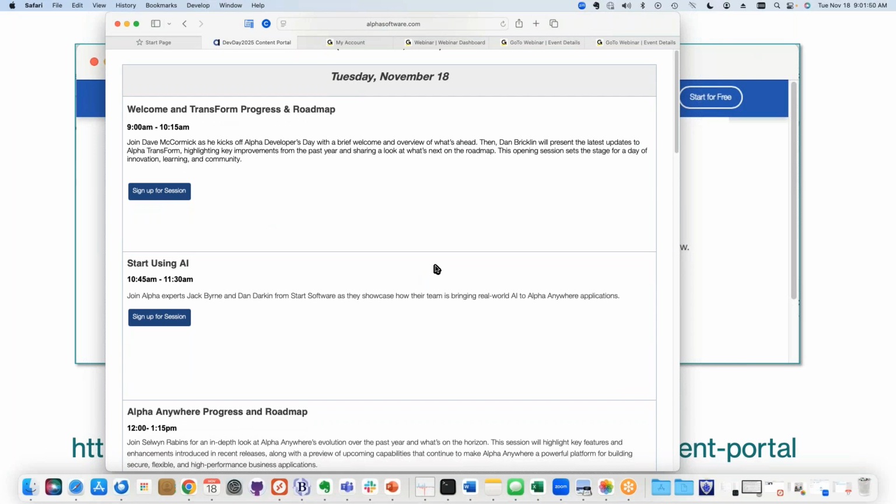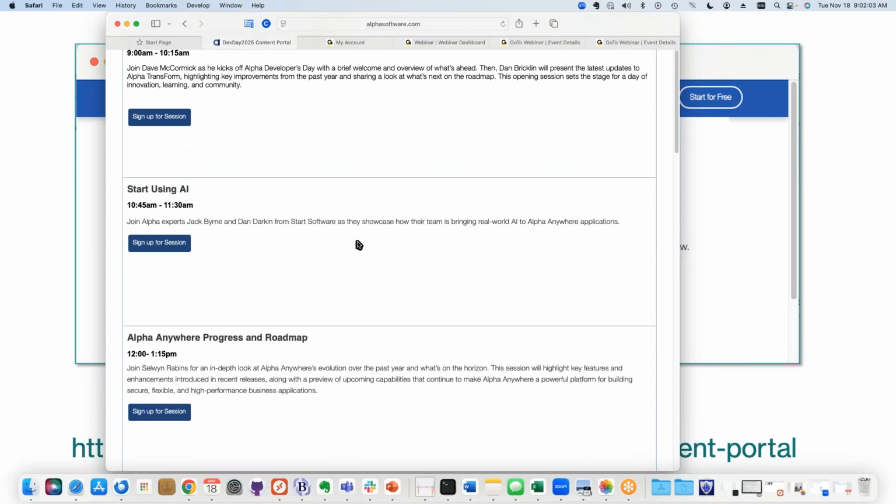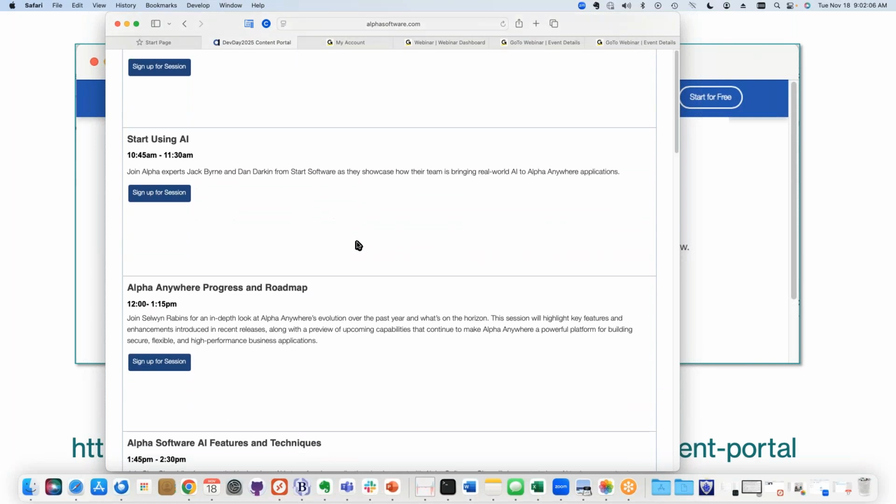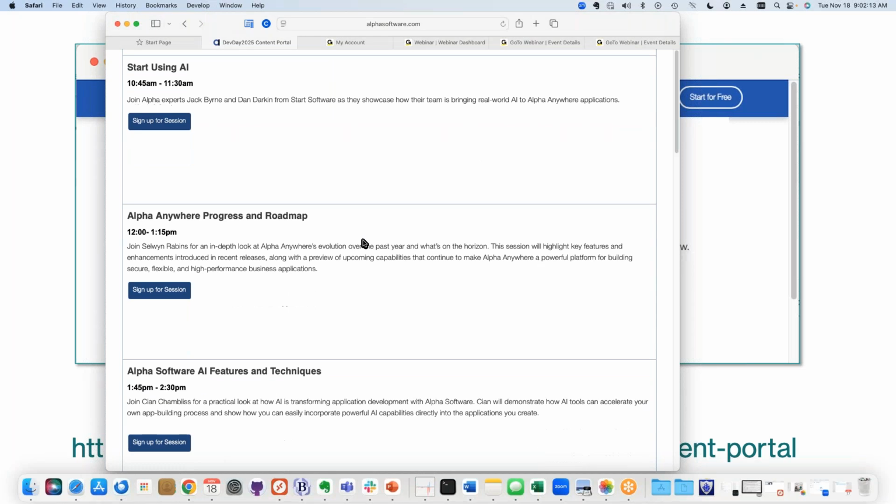So just a quick rundown of what we have for you today. We're beginning with our welcome, which I'm doing right now, and we're going to move very quickly into Dan Bricklin, our CTO, who will be covering Transform, Progress, and Roadmap. After that, we have folks from Start Software. Jack Byrne and Dan Darkin are going to be giving a really cool presentation on how they use AI in real-world applications in Alpha Anywhere.